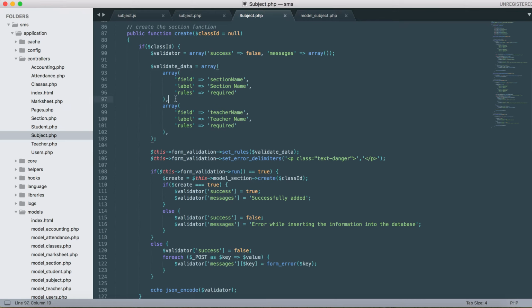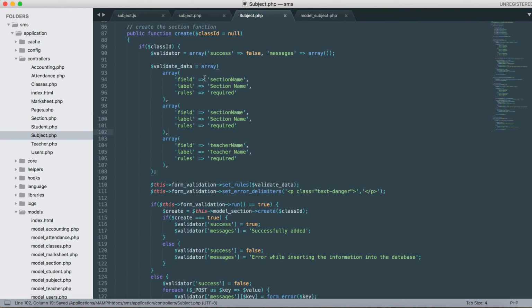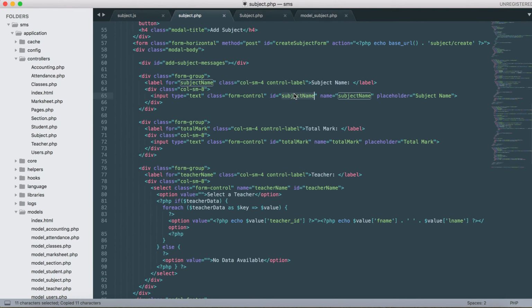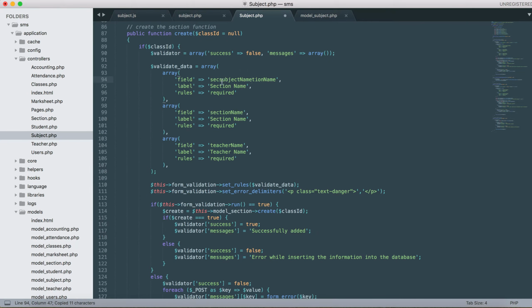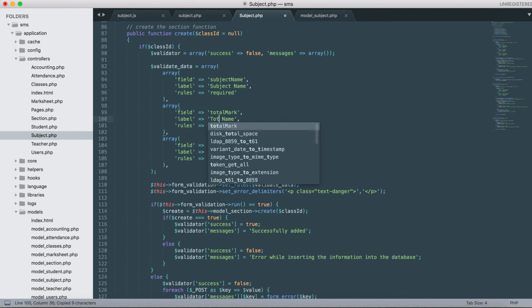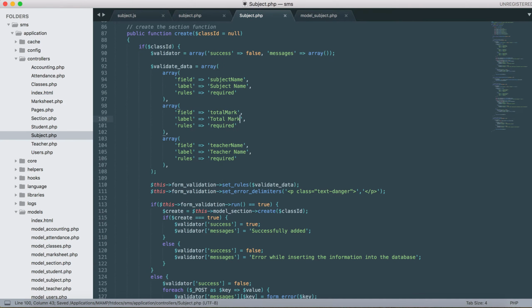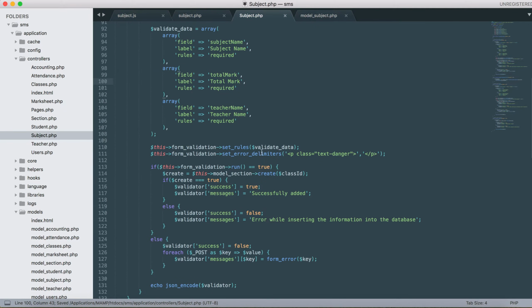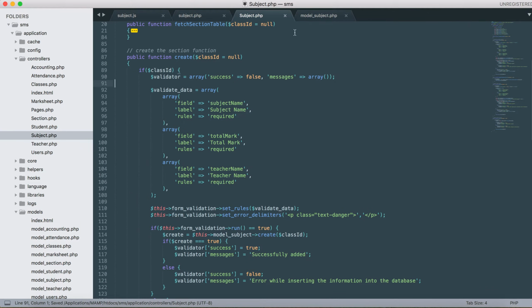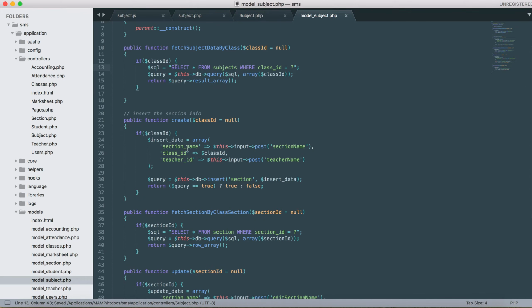So we need one more field on this. Okay, we'll just update this as a subject name, and here as a total mark, and it's validate, and the form here should be subject create with class ID. It's okay, successfully added. Okay, it's done. And the model subject, it should be create.